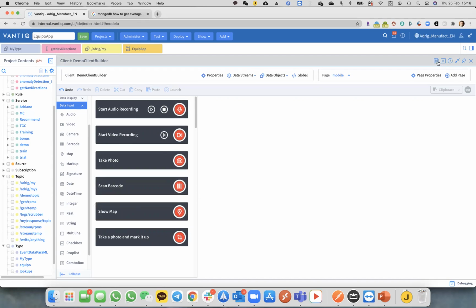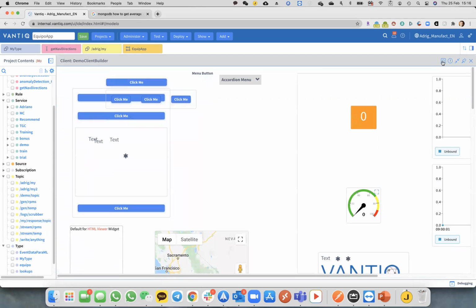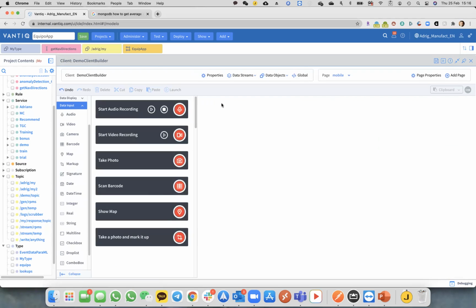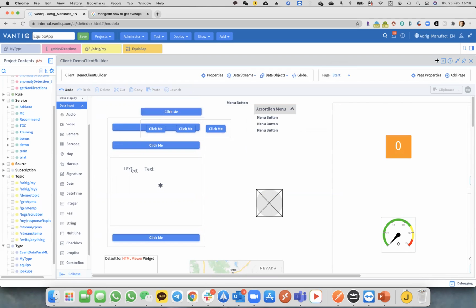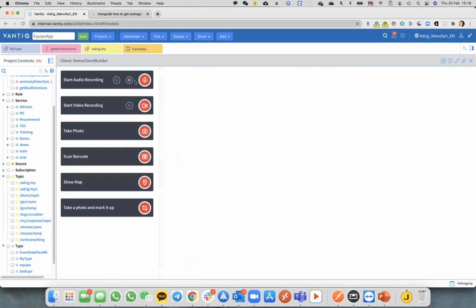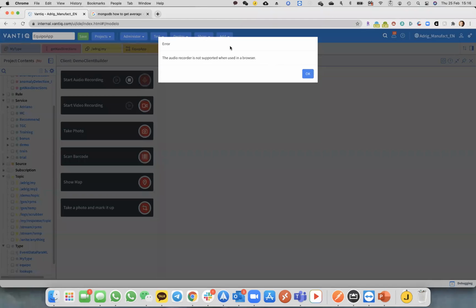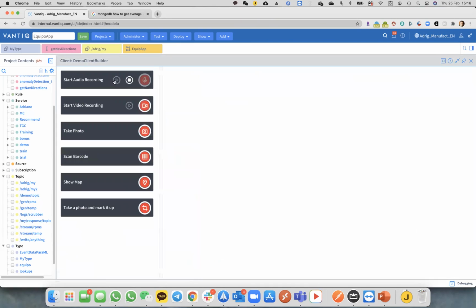If I try to run it from the browser, let me just put a button. I have to get one of the buttons. Let's get this big one to go to the mobile page. Save, run. So the big one will go there. If I try to use it, it will give me an error saying it's not supported in the browser. Show map, not supported in the browser. These are made for the phone.